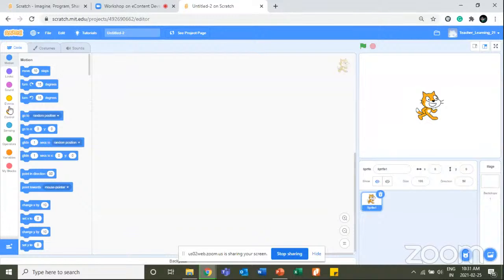So here we have a block palette. This entire blue portion, where you can see the different blocks, is the block palette, and the center white portion is the script area. Where you can see this cat that I'm moving, this is the stage area. It shows you the output of each program that you write. And here we have the sprites and the background. Now let us zoom into each part and understand how these are going to help us.